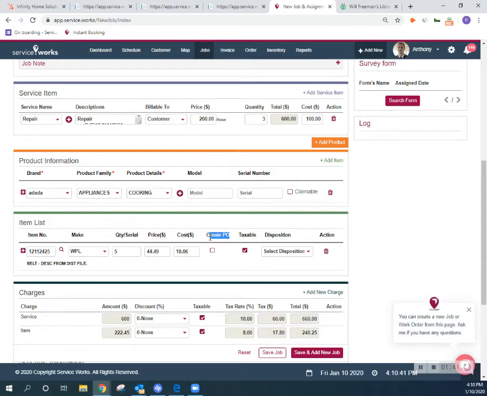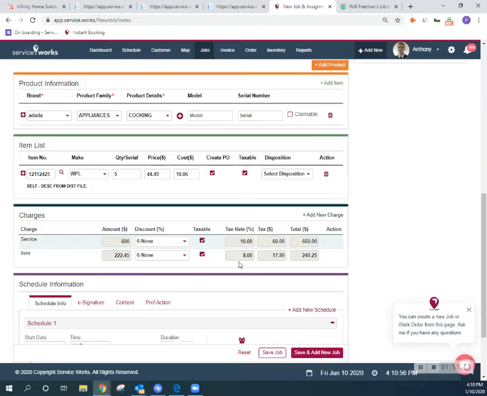So we've got this Create PO purchase order line right here. You check that box. What's going to happen is once we save the job, we're going to be sent off into a purchase order completion page. So you've checked the box.